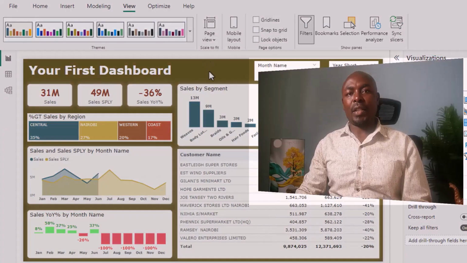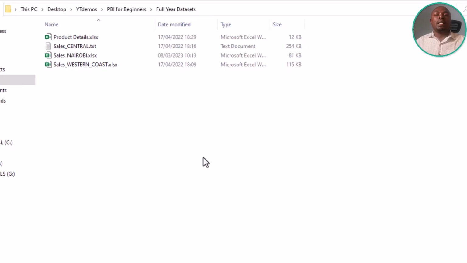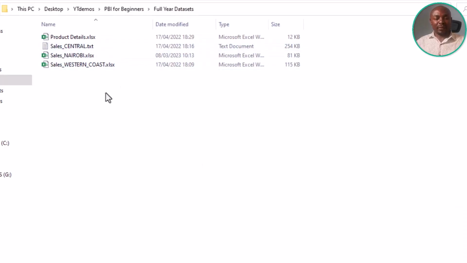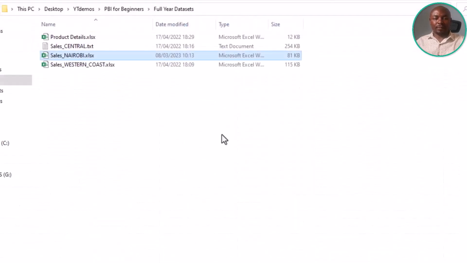Now the last thing I want us to do, once you create your report, is how do you update monthly? So in this folder, I have a different set of data. It has complete years of data. So probably if I look for Nairobi here, you will see it goes up to December 2021. So I want to paste this data. So I want to copy these files here.